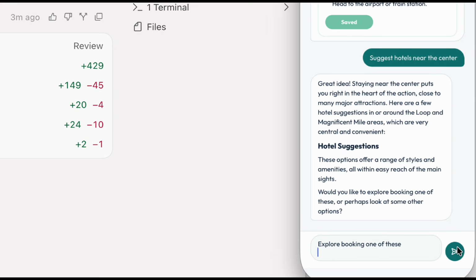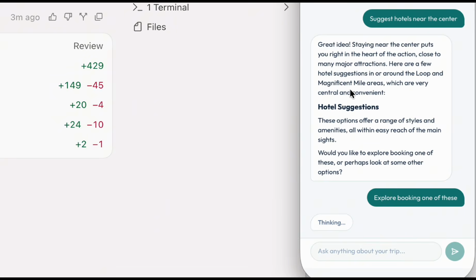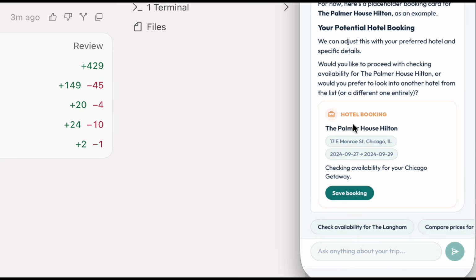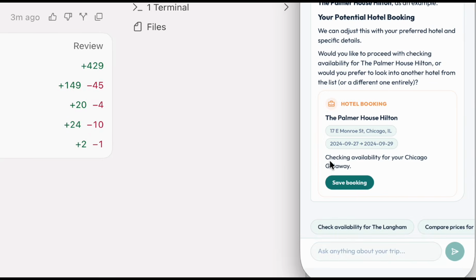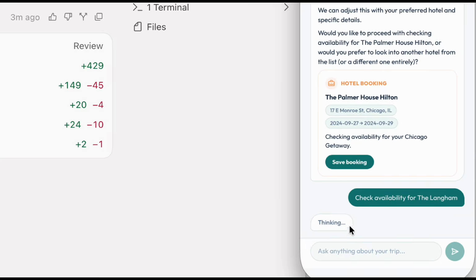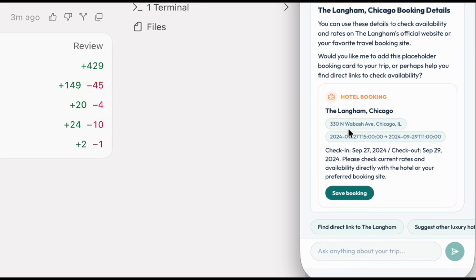So let's send this, and now it will just give you some idea. And if you see, it gave us the potential hotel booking options. So it's saying checking availability for Chicago Gateway, but you can ask for others as well. Let's say check availability for the Langham Hotel, and then you will see the detail. Perfect. So that's how it works.